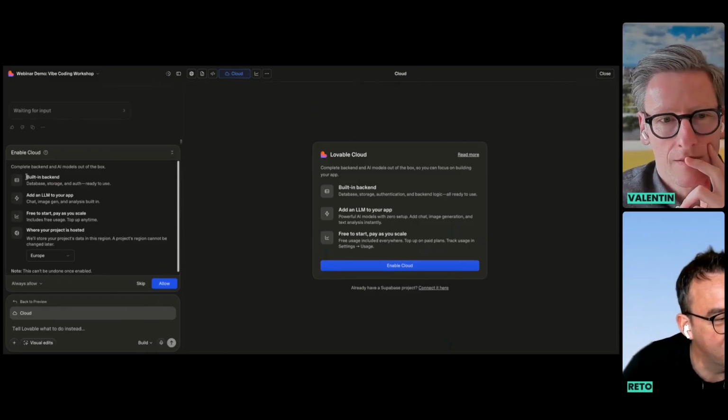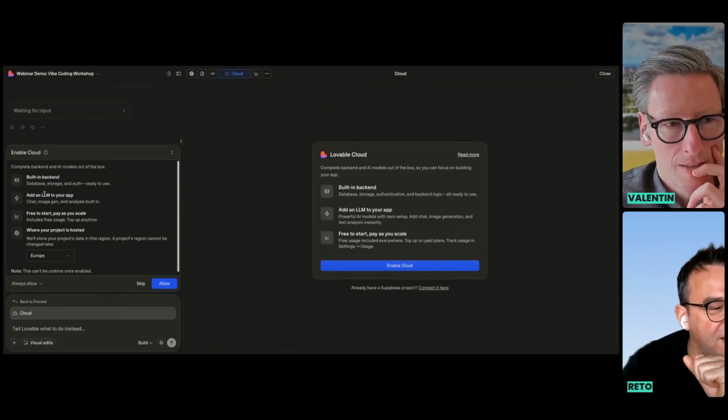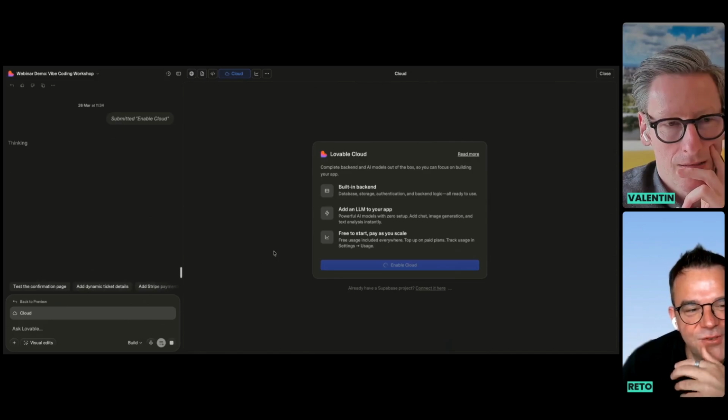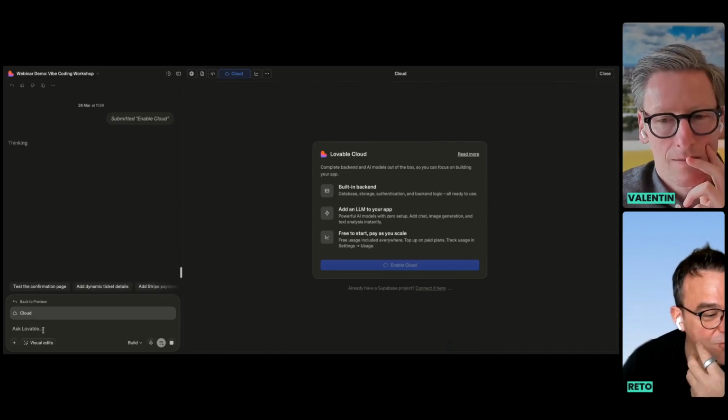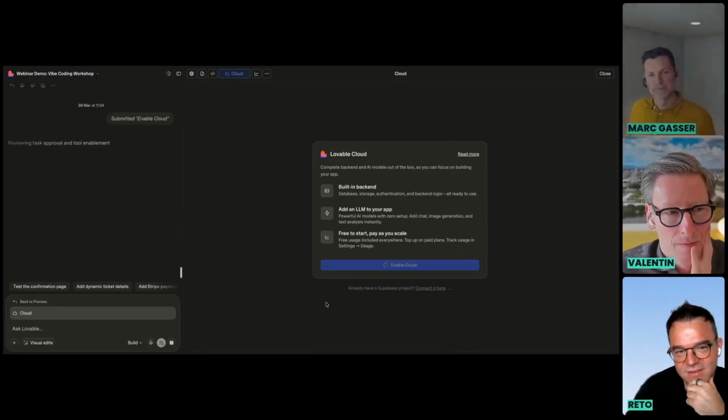And this is a new thing. You have your built-in backend. You can add an OpenAI API, and so on. It gives you now all these convenient services, and you activate them and use them with one click away. Well. Yeah.